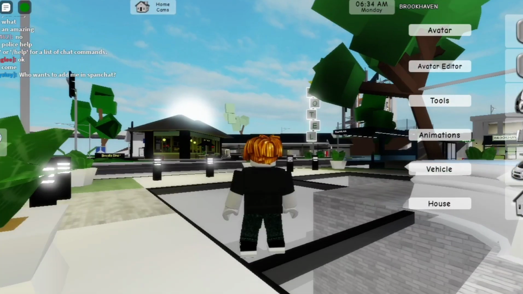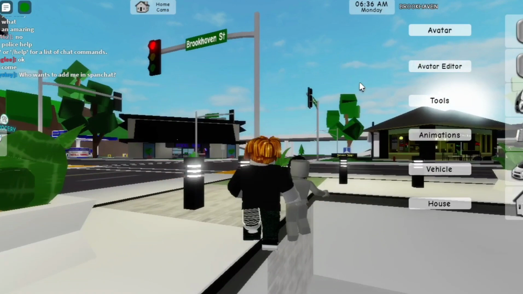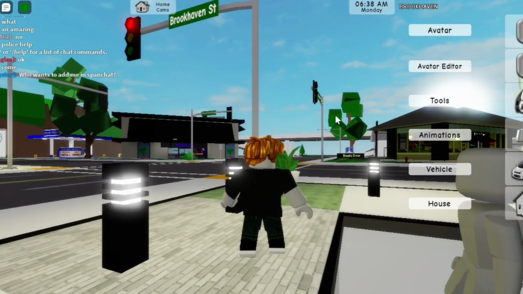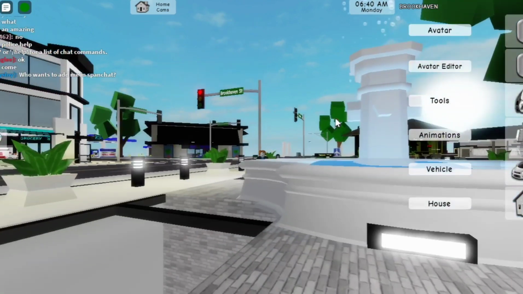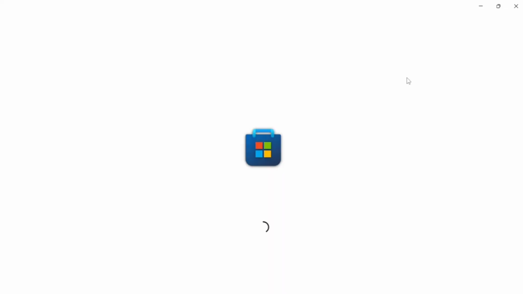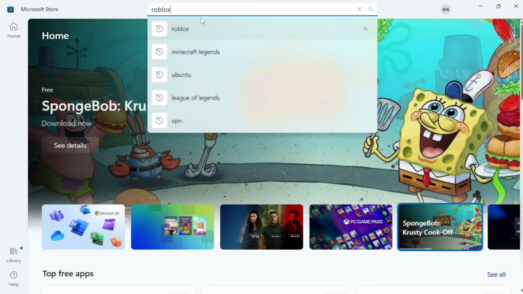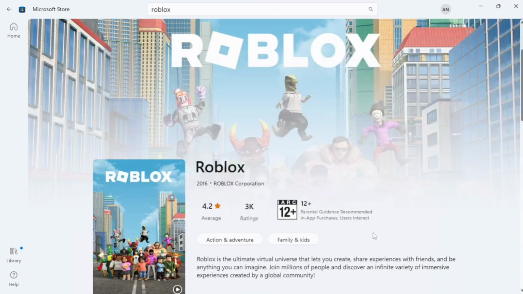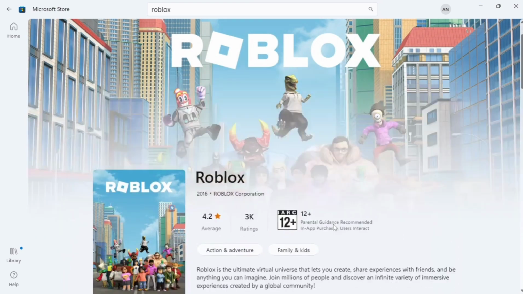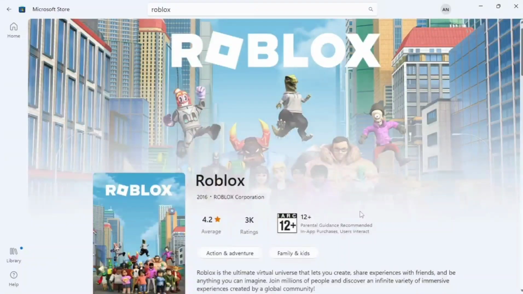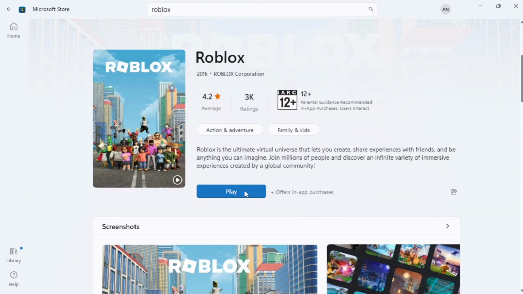For today's video, I'm going to show you how to download Roblox on PC and laptop. So the first thing that you're going to do is go to the Microsoft Store, and right here on the Microsoft Store, I'm going to go on the search box at the top and try to search for Roblox. And then right over here, you can see the Roblox game. And then all you need to do is install this application. So as you can see, I have already installed this on my computer.